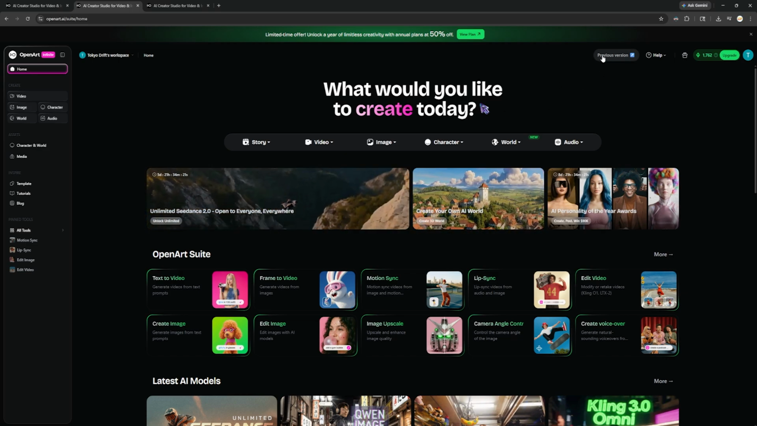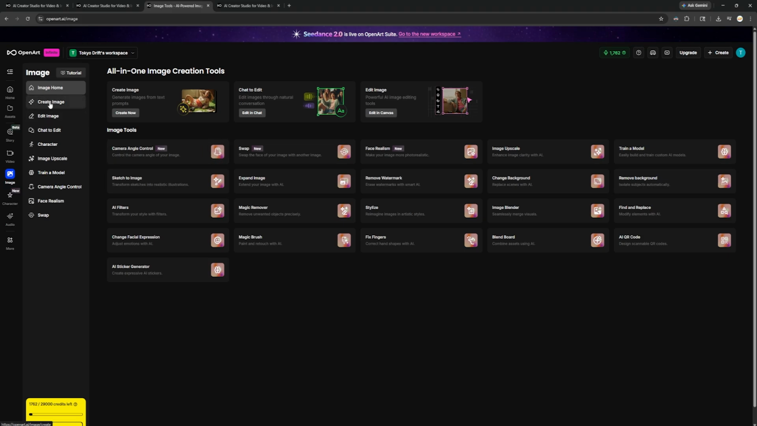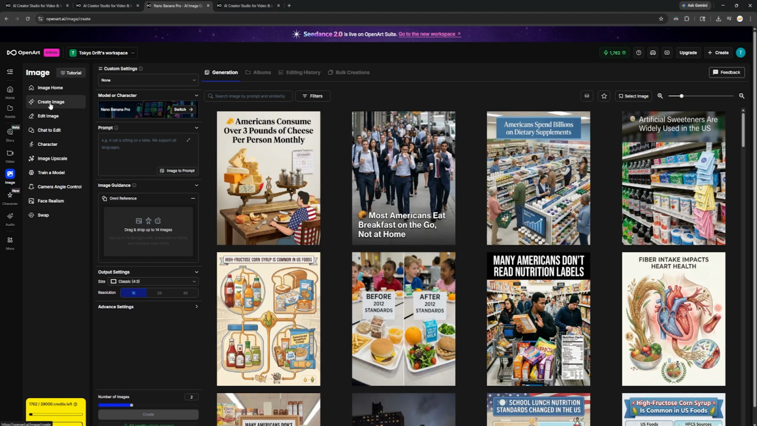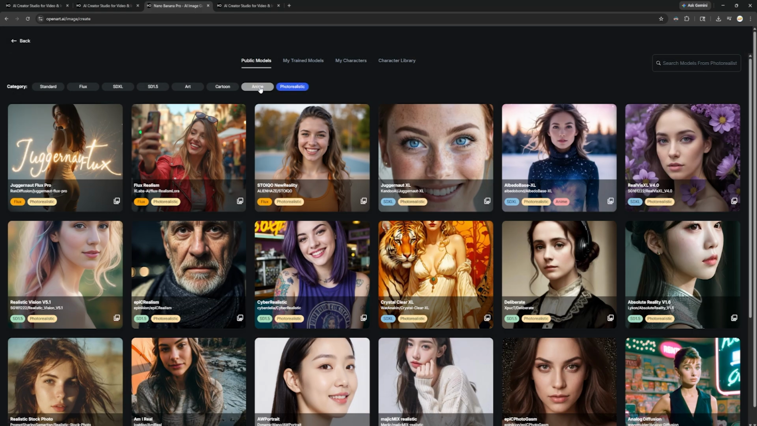We need to go to the previous version, click on the previous. Now if you want to go back to the new, just click over here, go to the new workspace. Let's go to images. Then go to create image. Under model or character, click on switch to select your model, and we're gonna start from photorealistic or anime.